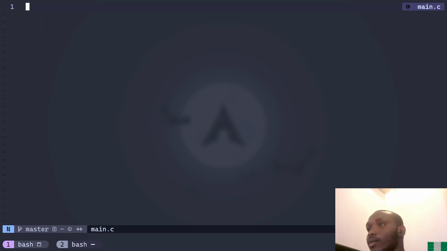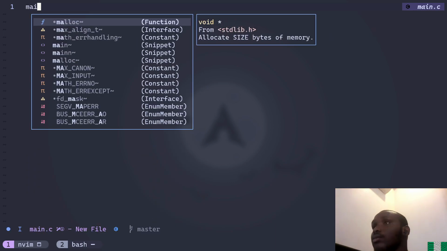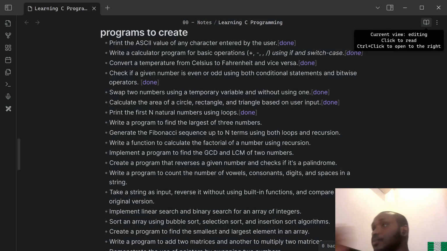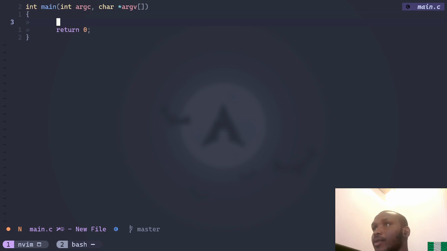main.c. Then my main function. Alright, so write a program to find the largest of 3 numbers. So just the maximum. Simple. Oh, that shouldn't be too hard. So go find largest of 3 numbers. Largest of 3 numbers.